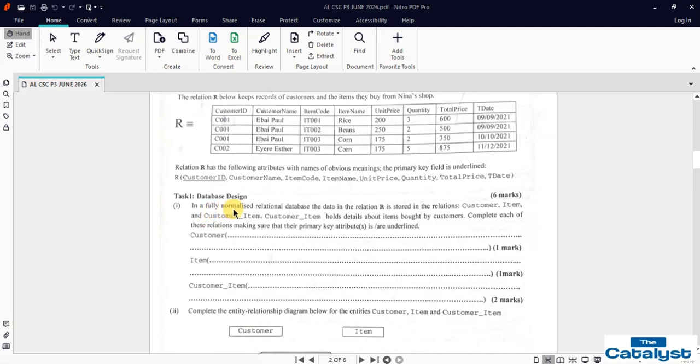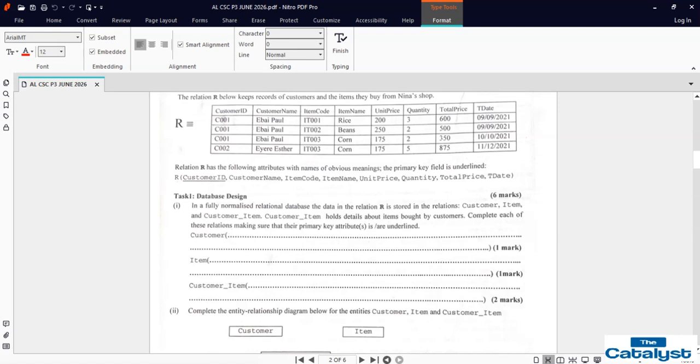In a fully normalized relational database, the data in the relation R is stored in the relations customer, item, and customer underscore item. Customer underscore item holds details about items bought by customers. Complete each of these relations, making sure that the primary key attribute or attributes are underlined. So we can clearly see here, we start with the first. How do we get these attributes?